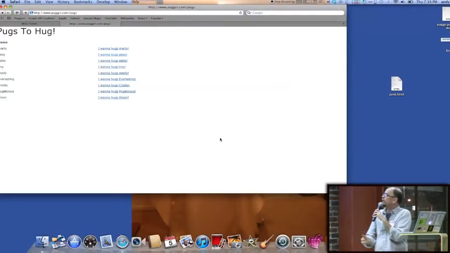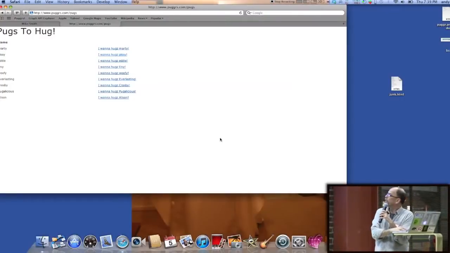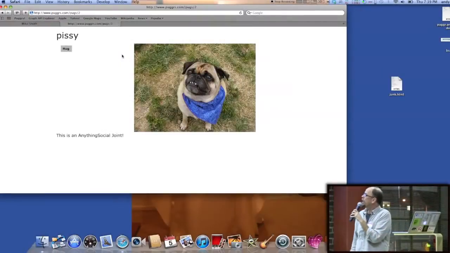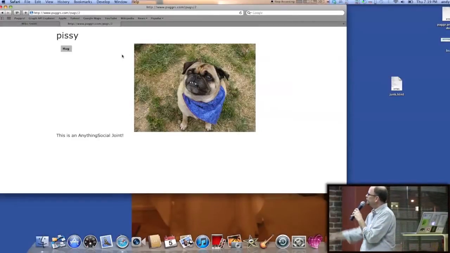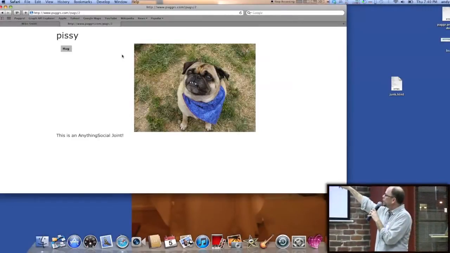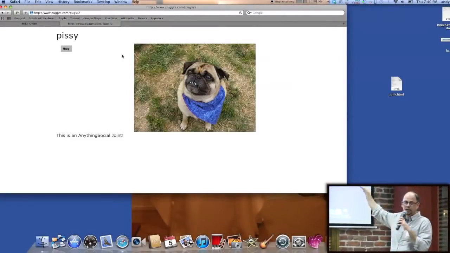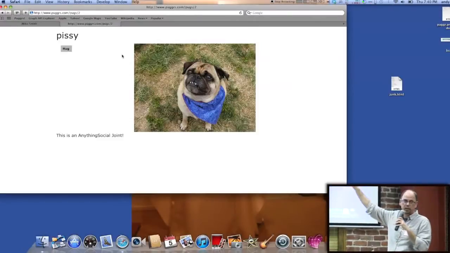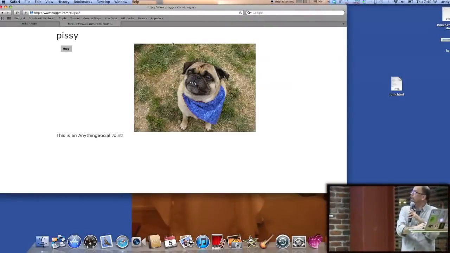Okay, now I want to hug a pug. So let's see, we've got Marty and Pissy and Eddie and Everlasting. So we'll go with Pissy. Okay, isn't she beautiful? She looks great in a bikini. So what we've got here are the two major components of the Open Graph. We've got an object, which is a pug, and we've got an action, which is a hug. Okay, so let me put this down a second.